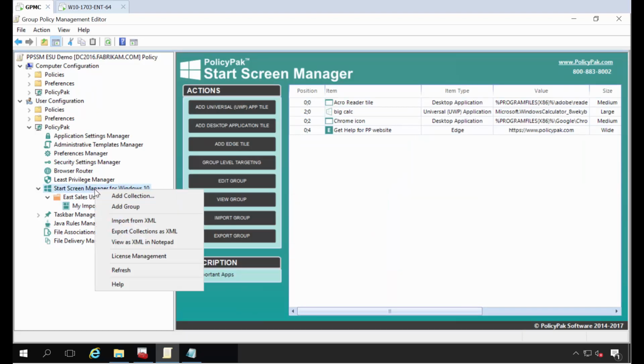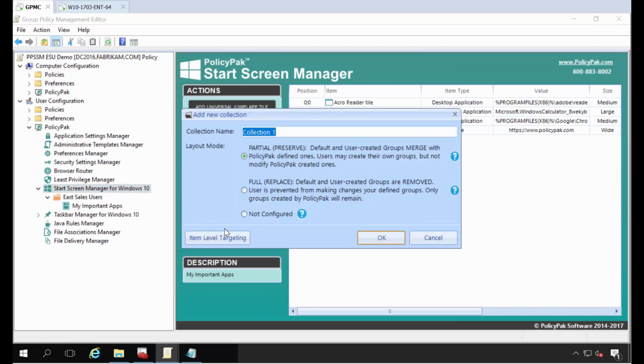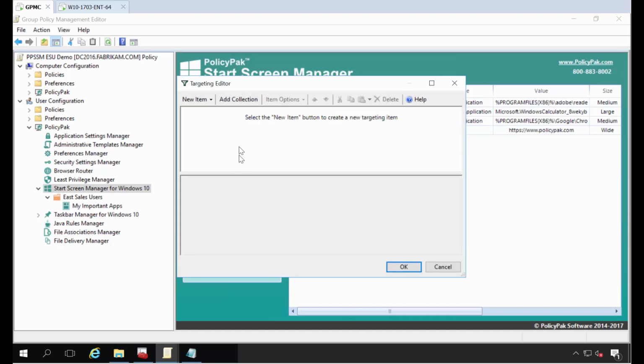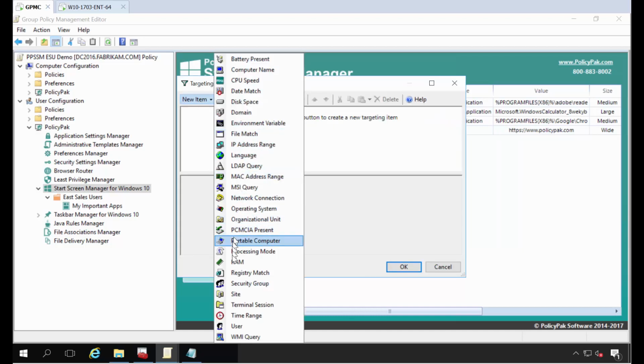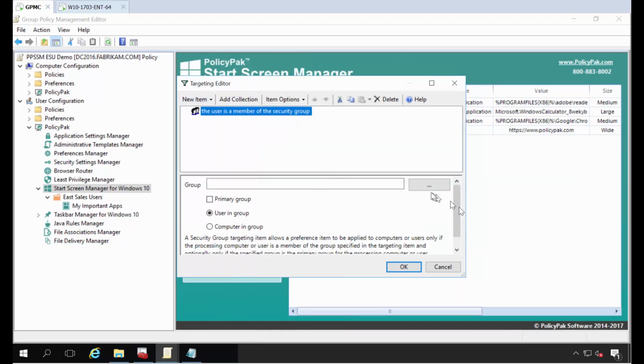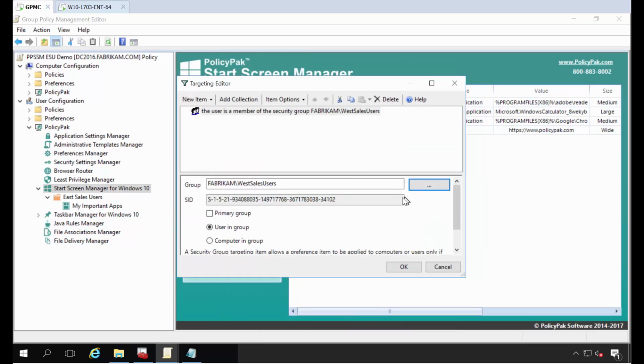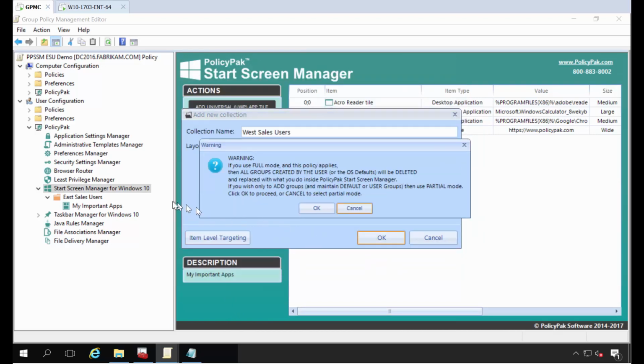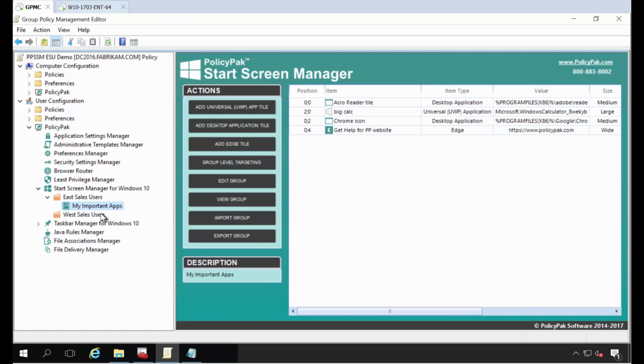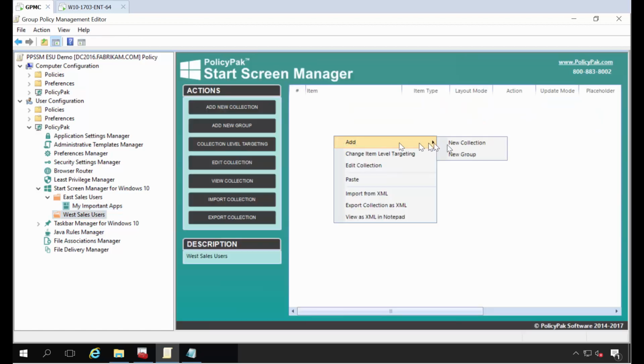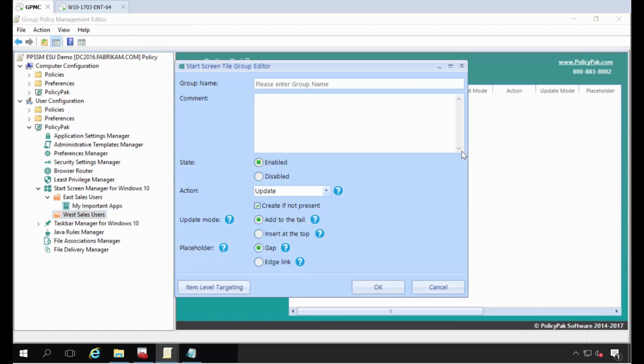Let's go ahead and create another collection, and we'll call this West Sales Users, and we'll click on item level targeting, and we will specify the security group being West Sales Users. Okay, so now we've got a collection called West Sales Users here, and for our West Sales users, we'll create another group and call it West Apps.